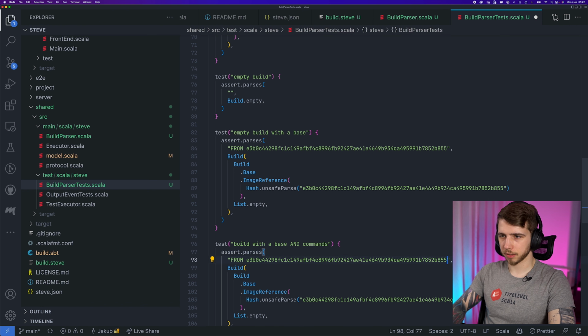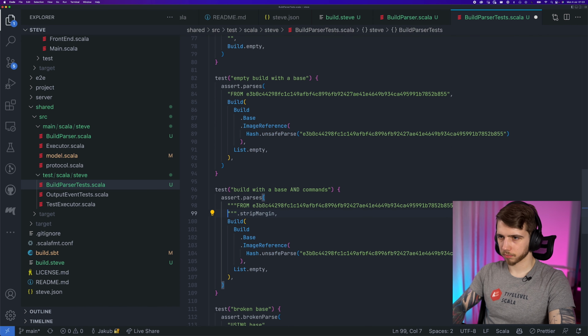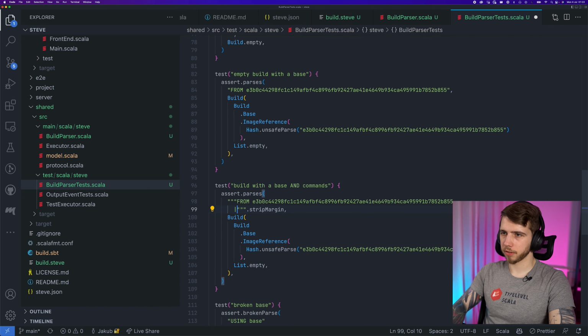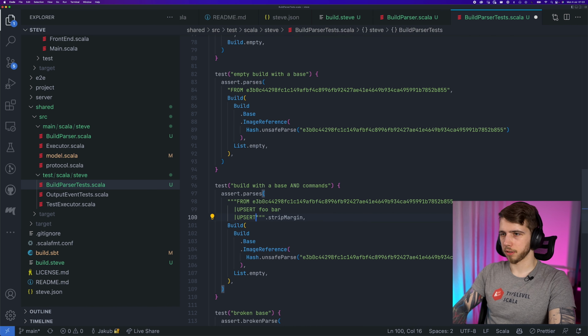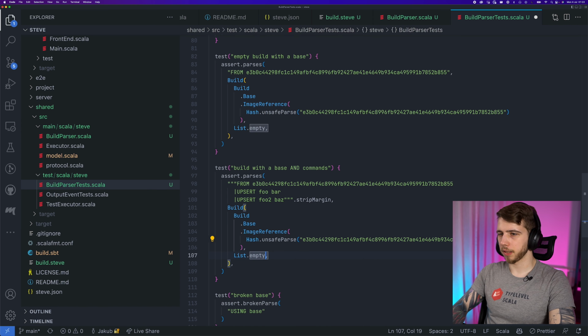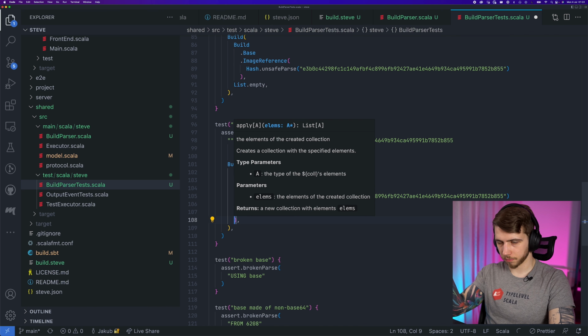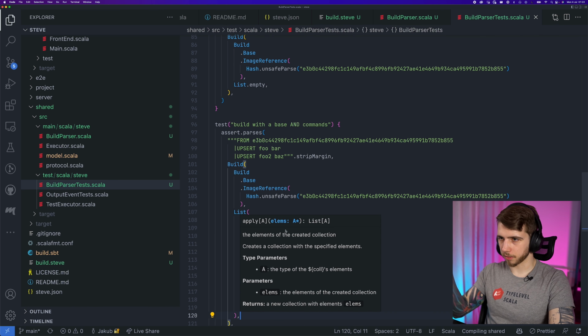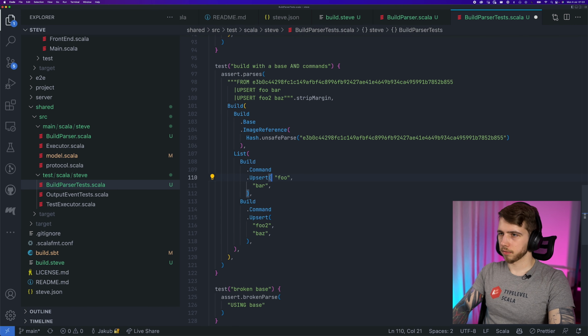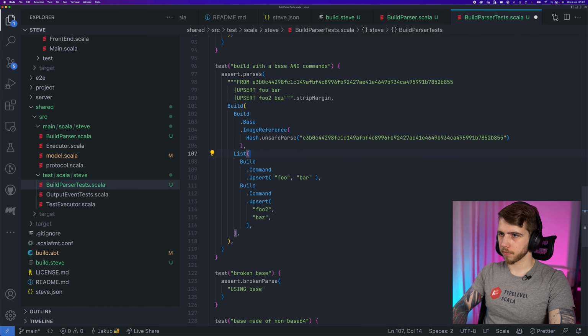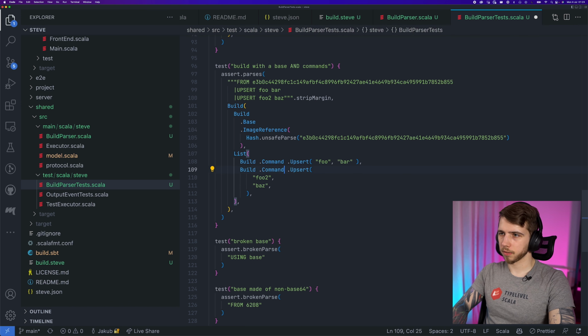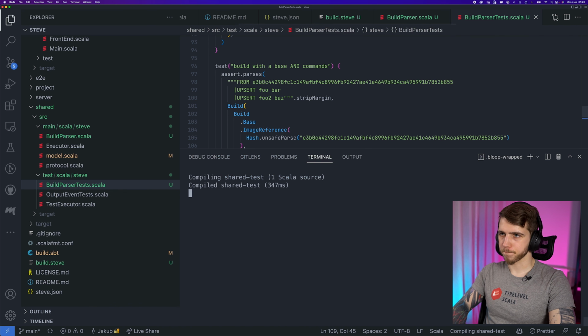So from this multi-line string, let's do absurd foo bar, absurd foo2 baz, something like that. Let's use this base and a list like that. And let's put that in one line and see if it parses.